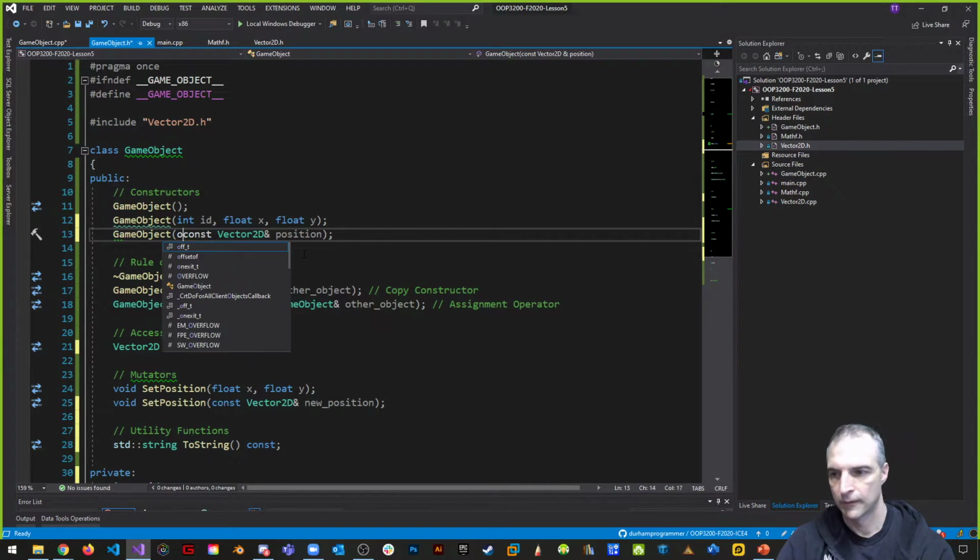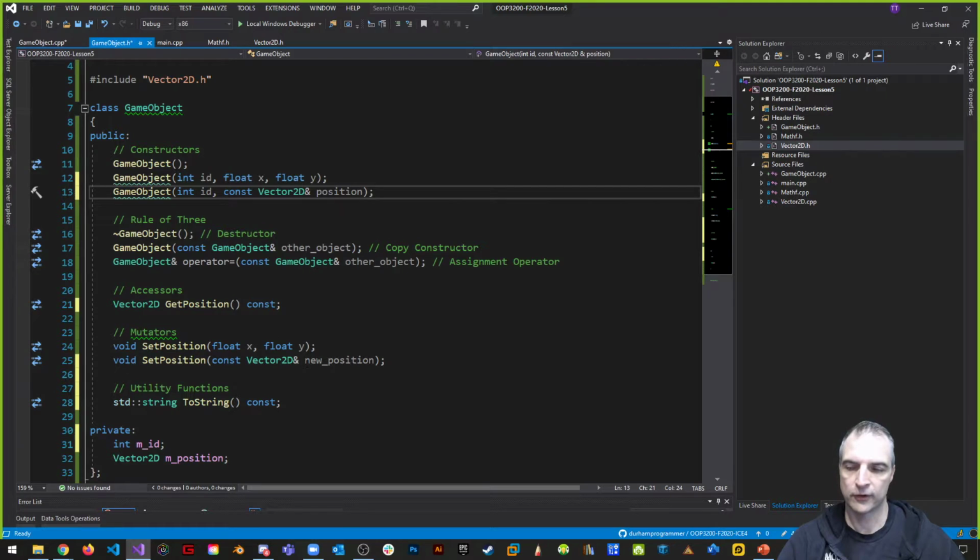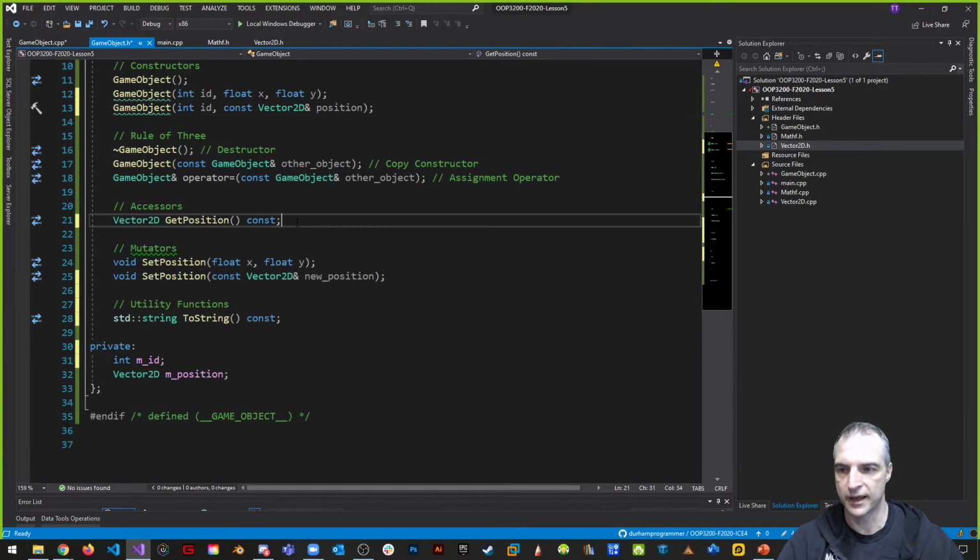int ID, because it makes sense to have some kind of identifier to make each game object slightly different, 1 or 2, right? And it'll make our data type a little bit more complex, right? And when we set position is good, but I also want to get ID and set ID.